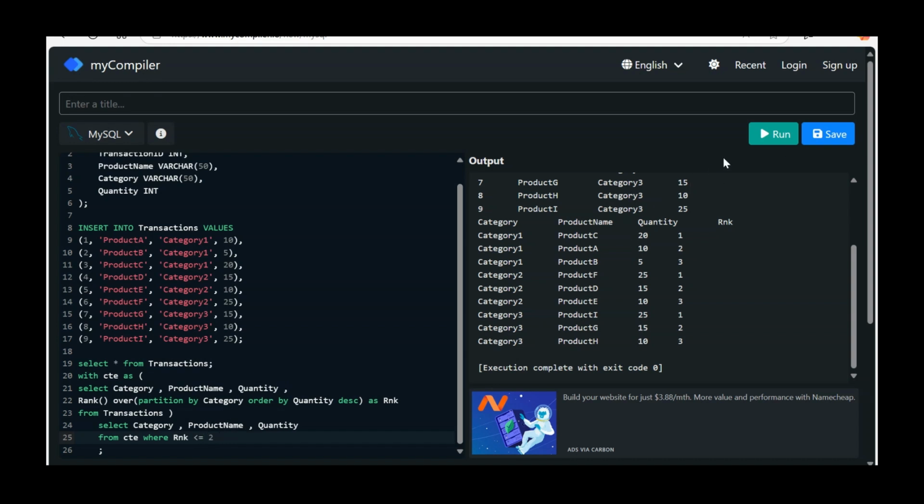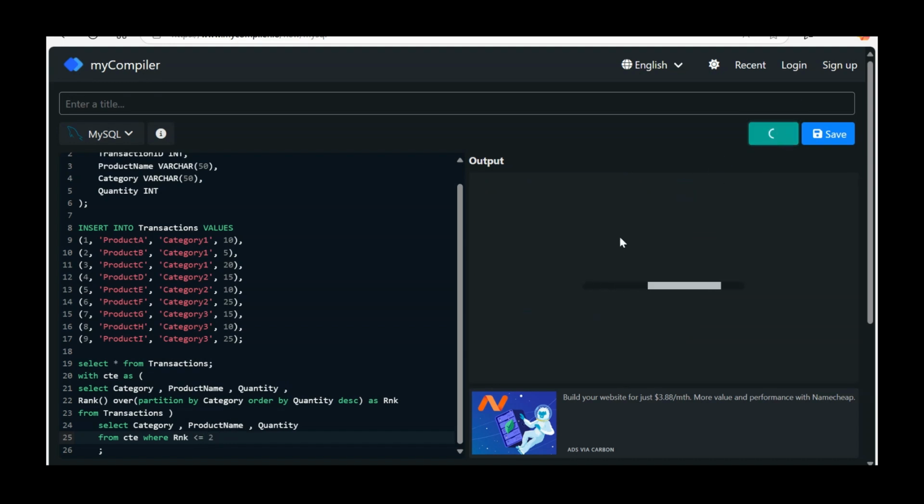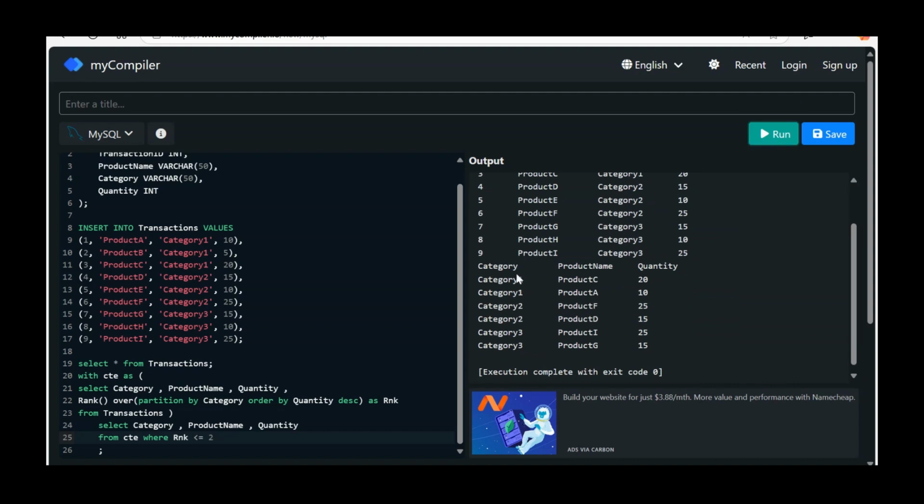Now once you have written this, let's run it. Okay, so we have got the successful output. For category 1, product C and product A are the two products having the quantity 20 and 10. Similarly for category 2, we have got 25 and 15. And for category 3, we have got product I and G, that is 25 and 15. Only two records are being fetched from each category.